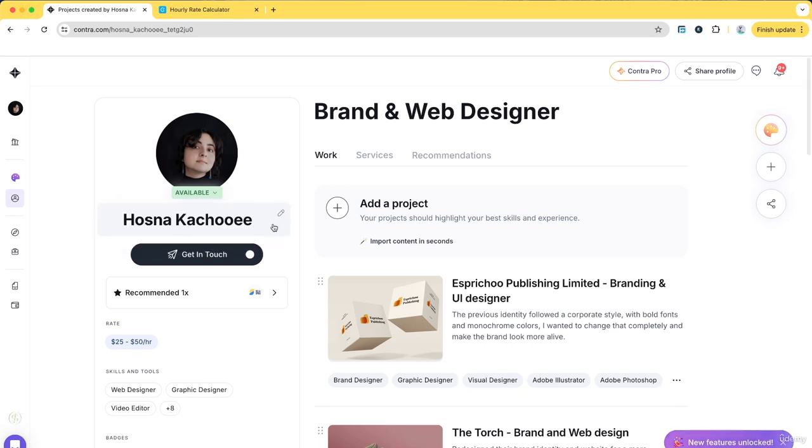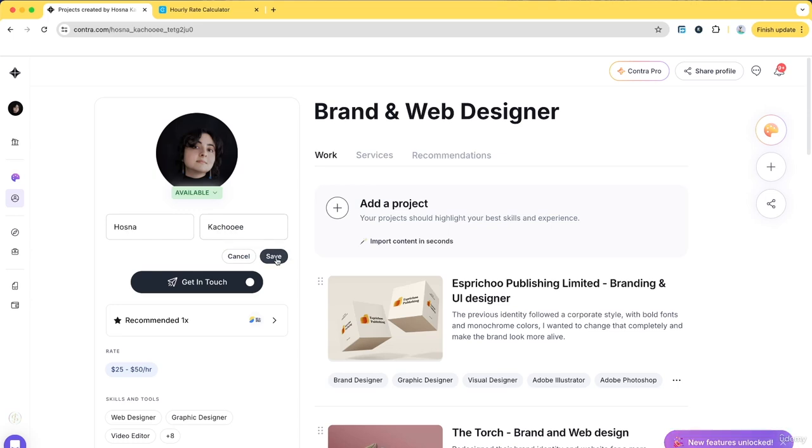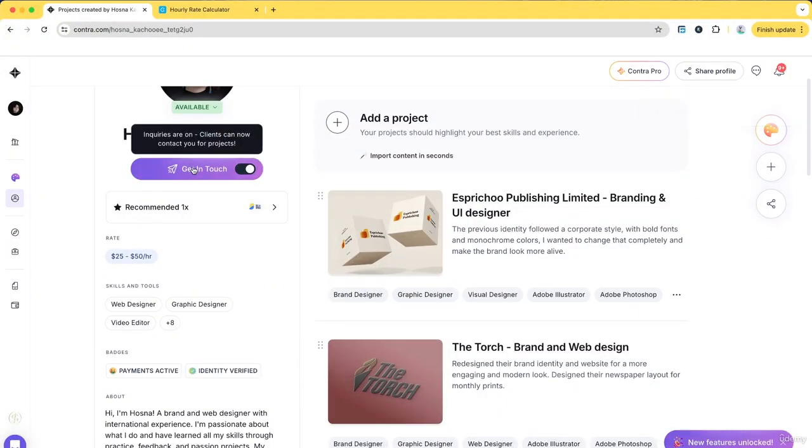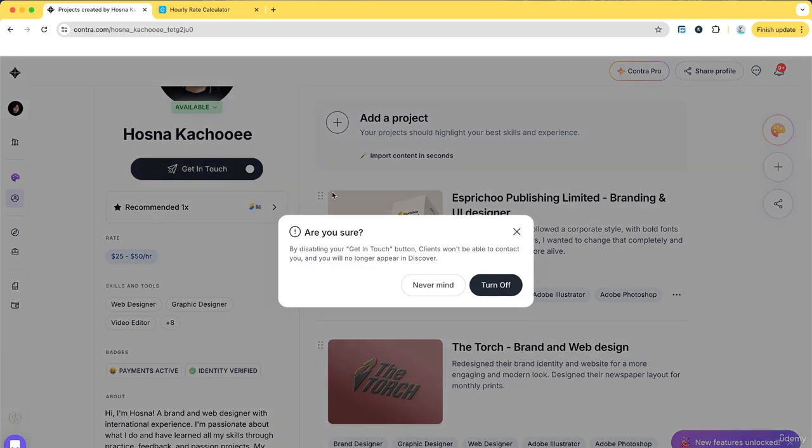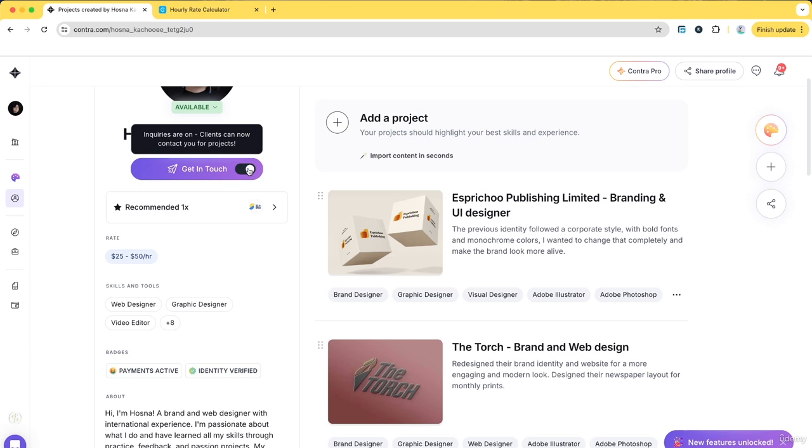The next thing is your full name. Just type it there with the pencil on the side. We have the get in touch button, which basically lets people contact you with questions, with projects, and all that stuff. But if you don't want them to contact you, you just turn that off, and you will also no longer appear in Discover. So I'm not sure why they have that option. You should definitely have that turned on.